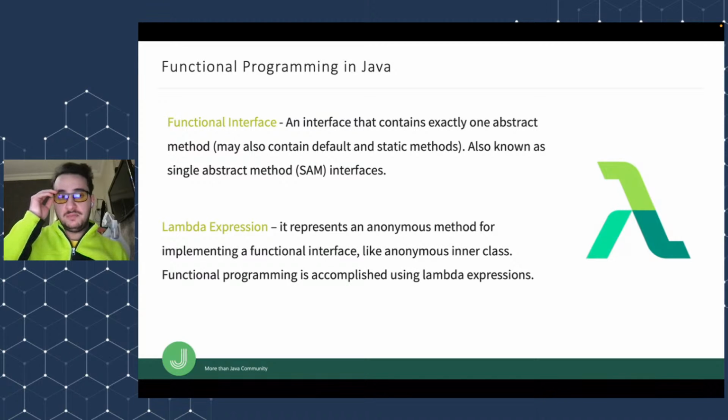Okay, theoretically, it's very easy to define this, but we're going to see in the examples what it really is. So a functional interface has a very easy definition. We all know interfaces, right? And we all know what they contain: abstract methods, default methods, static methods, and so on. Well, a functional interface is just a regular interface that can only contain one abstract method, meaning it can contain many default or static methods, but it has to contain only one abstract method.